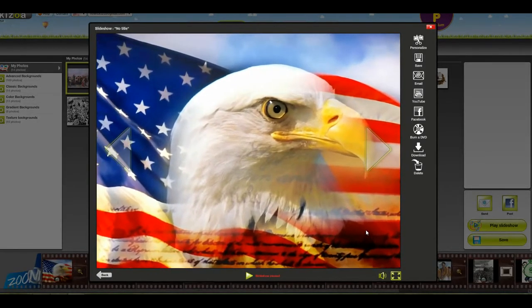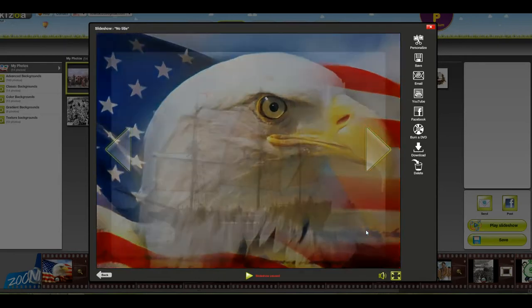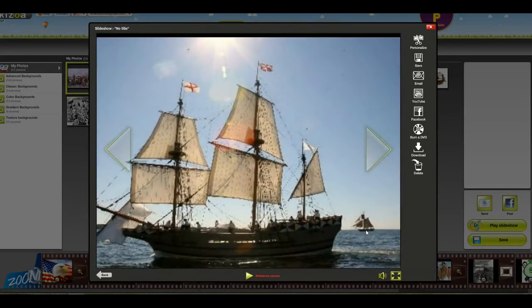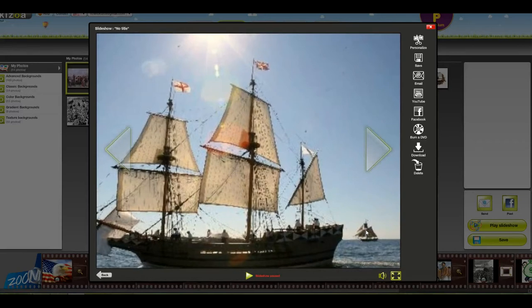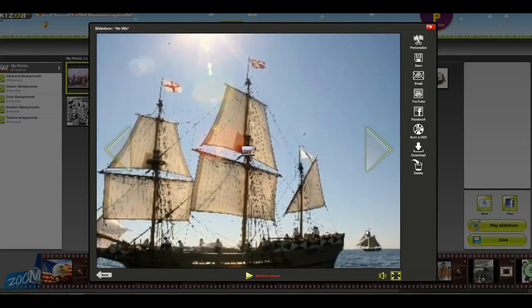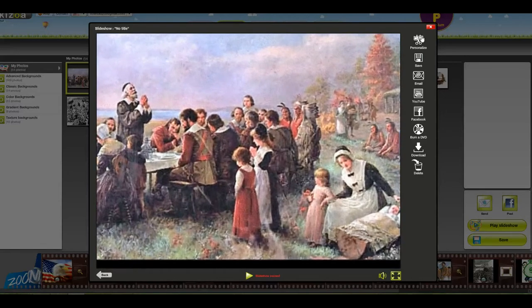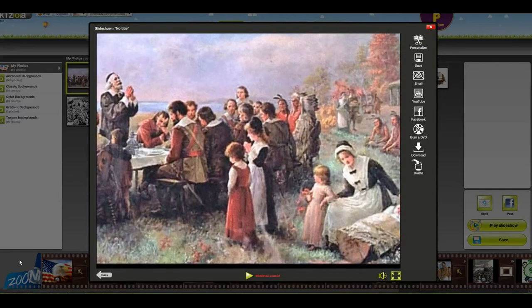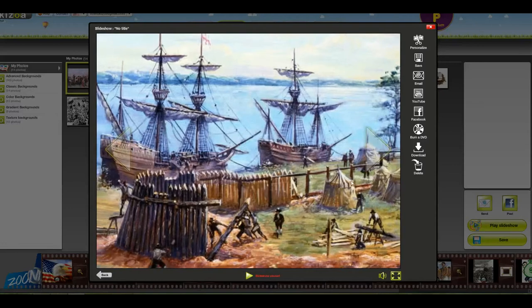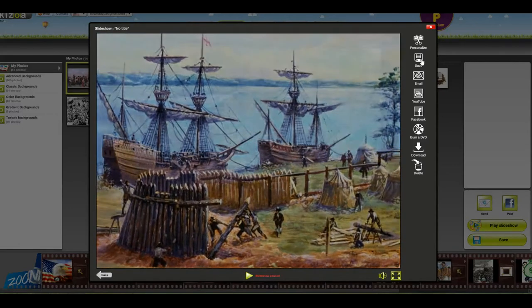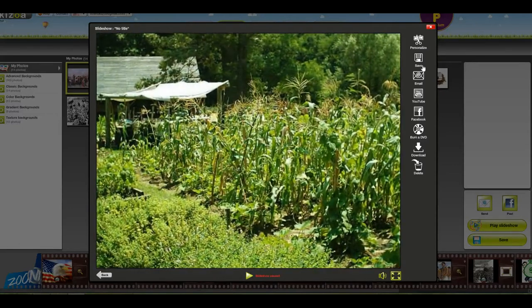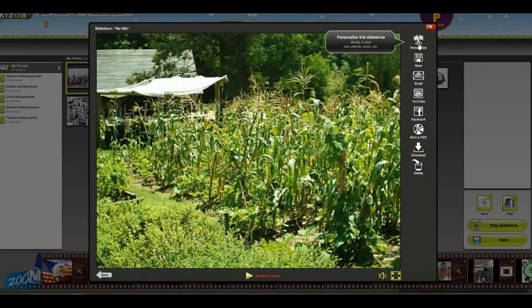Now our slideshow is actually ready at this point, but I would like to be able to add some music and maybe some transitions and personalize this a little bit. I need a little bit more to my slideshow before it's finished. And so over at the side, it gives us the options of what we can do next. So now we're going to select Personalize.